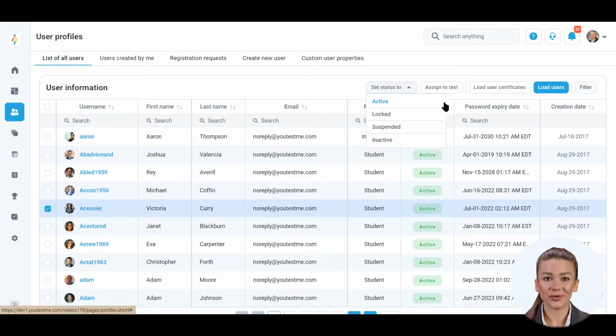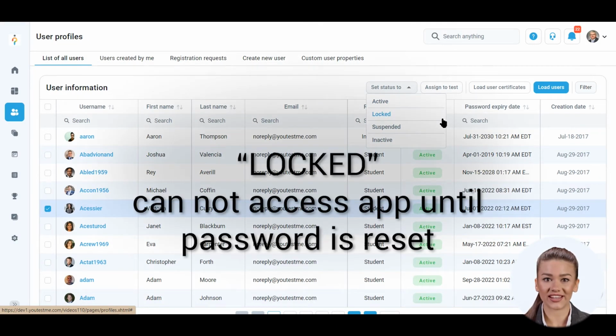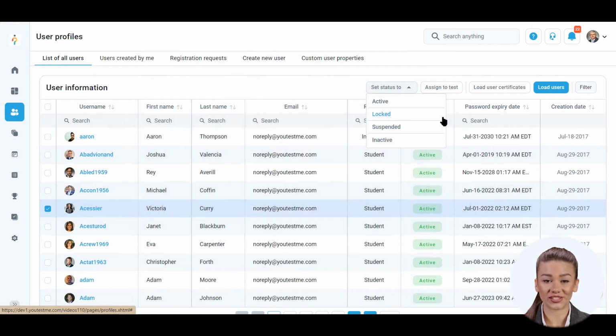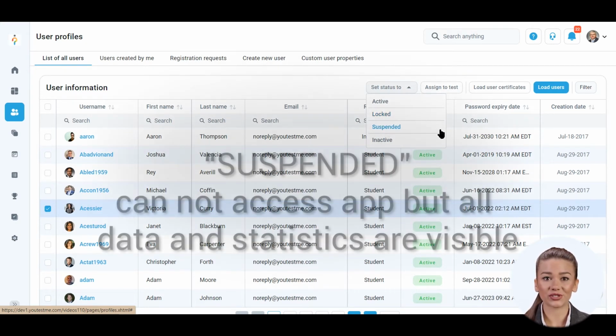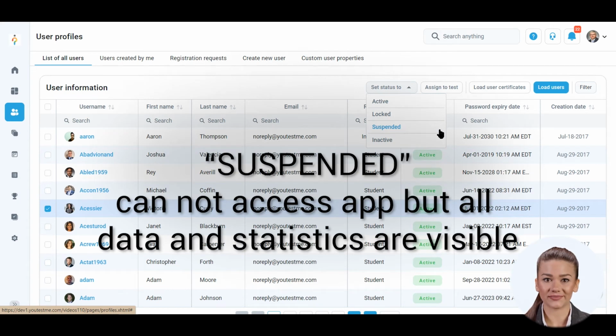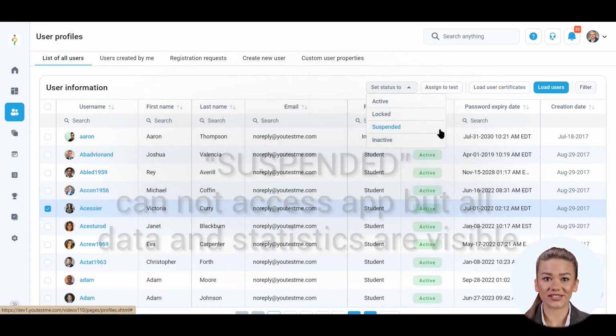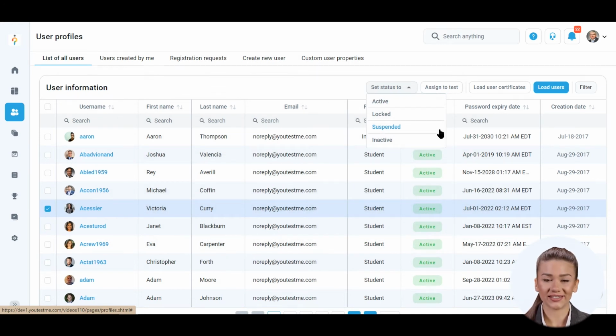If a user is locked, they won't be able to log in to the application until a password is reset, either by them or an administrator. Suspended users won't be able to enter the application. However, the data and statistics of that user will be saved and visible if their account is reactivated.